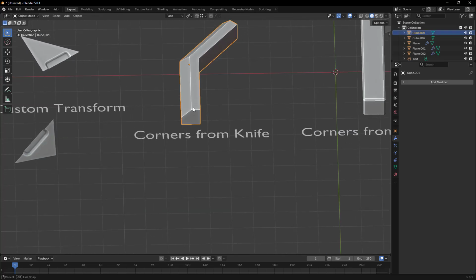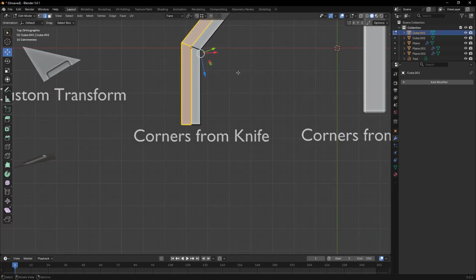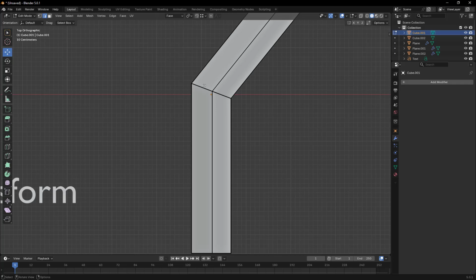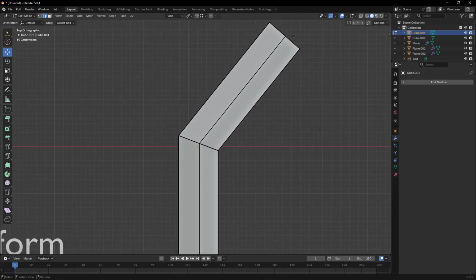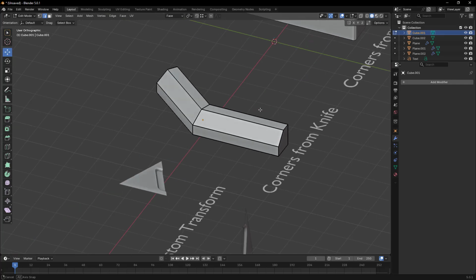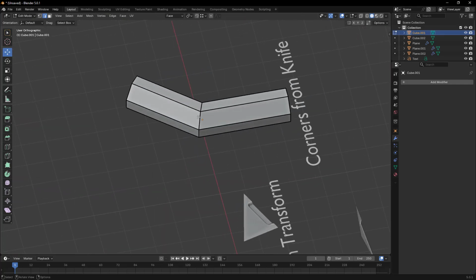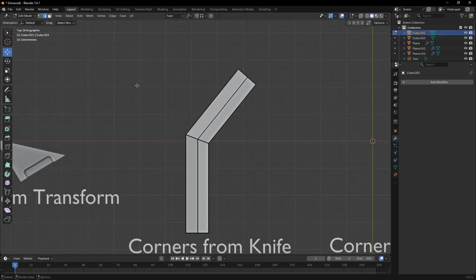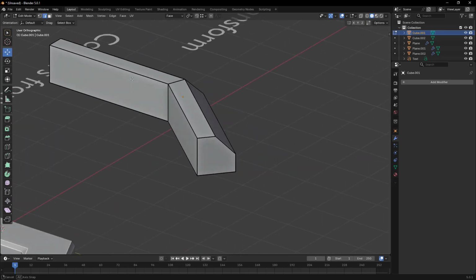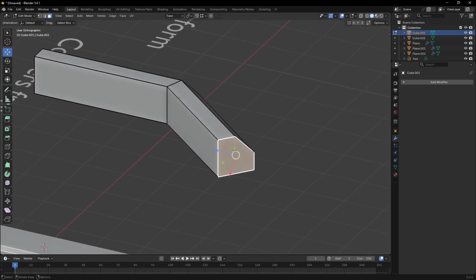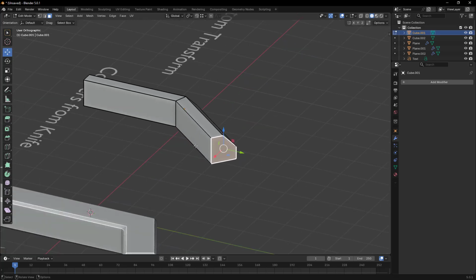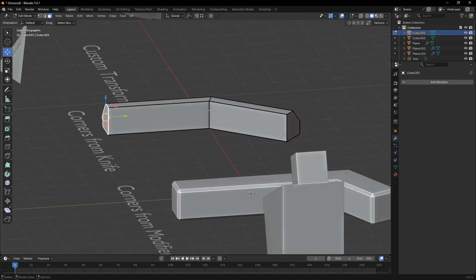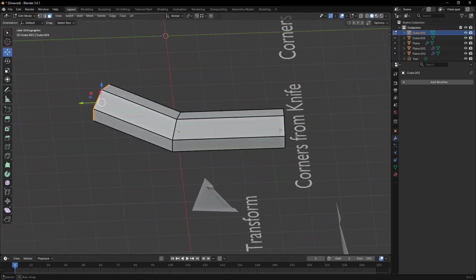Now, this one, corners from knife. This is how you can create a perfectly aligned shape here. So like if you have an extrusion, how could you cut that extrusion and make it turn at an angle and keep the same shape as it continues? So if I were to take this face, let me get rid of this one. So if I took this face right here and moved it and put it on this one, it's the same one. So this preserved everything.